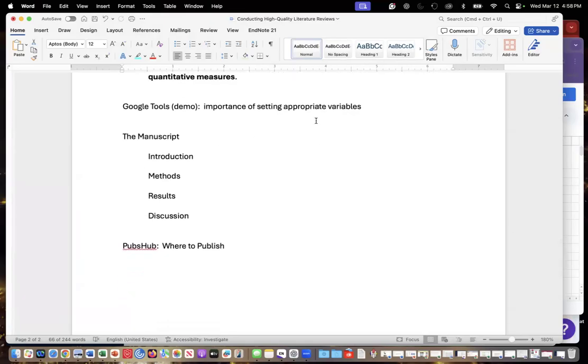Google Tools, you're comfortable with them. I showed you the one piece. These are the main sections of your manuscript, but the NGO that you're working for will tell you how they want you to structure what you're looking for.